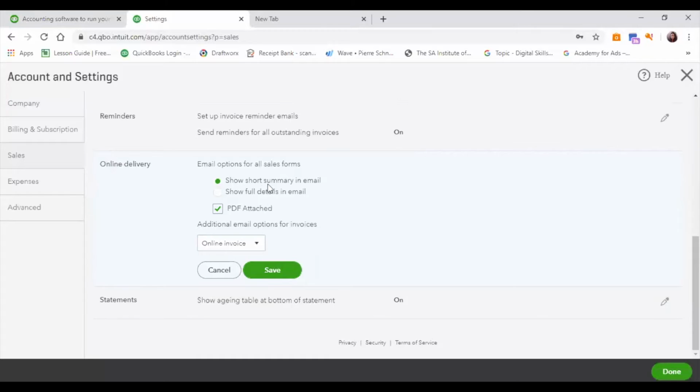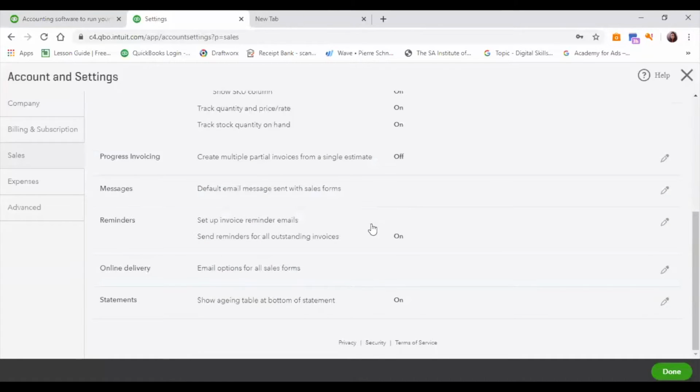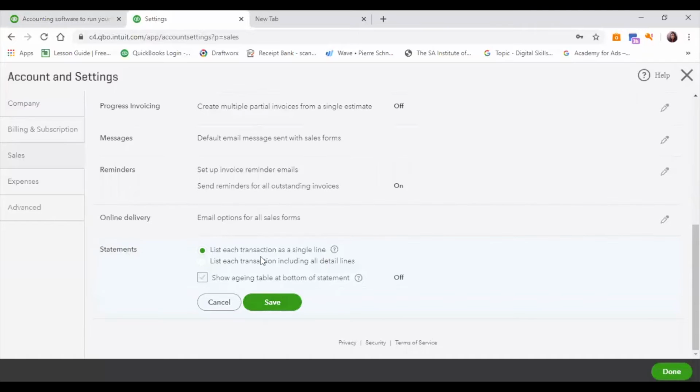Then you've got your online delivery. So this is how your emails and your invoices are sent. So I always choose to show a short summary. It just gives a nice brief layout, and it's not so detailed, and which can put the customer off. And always attach your PDF, and also always make sure it's an online invoice. And again, show your aging at the end of the table, at the end of the statement, very important, because our customers like to know how old their debt is.